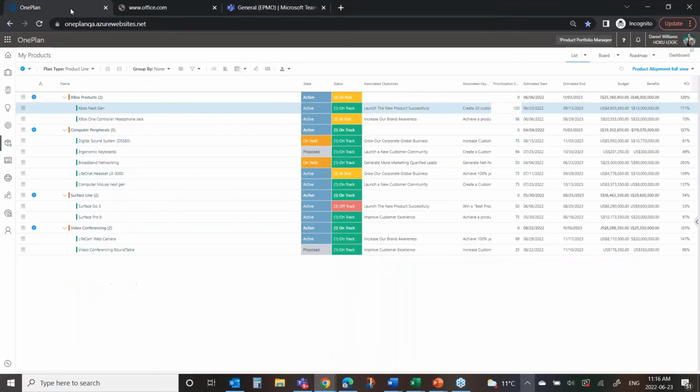So if I jump over to OnePlan and I look at my product portfolio, we've lined this up by our various product lines, and you can see here that there's that ergonomic keyboards, it's still in a proposed stage, and I have a bunch of other products.